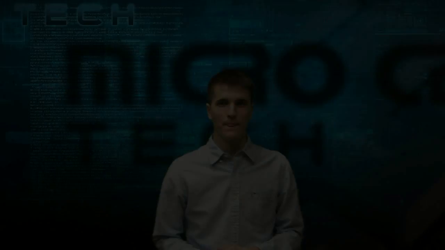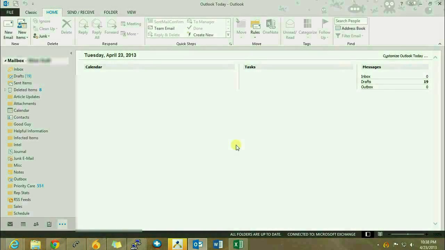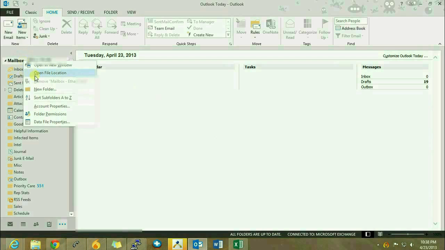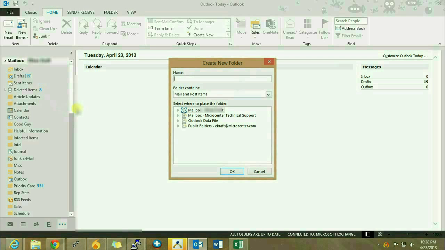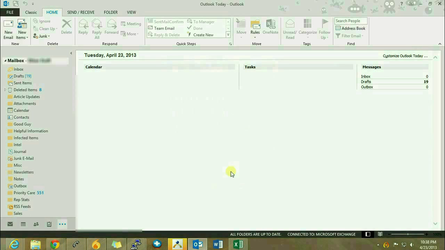Let's get started. In Outlook, what we want to do first is create a folder that the emails will be going into. So if you right click on the mailbox and select New Folder, I'm going to name mine Newsletters. Click OK, and the new folder will be created.